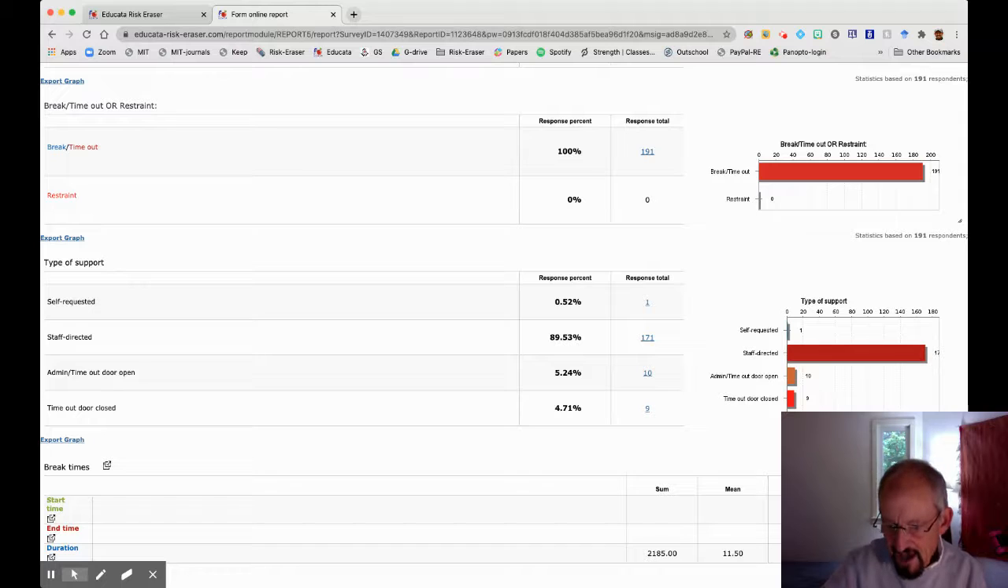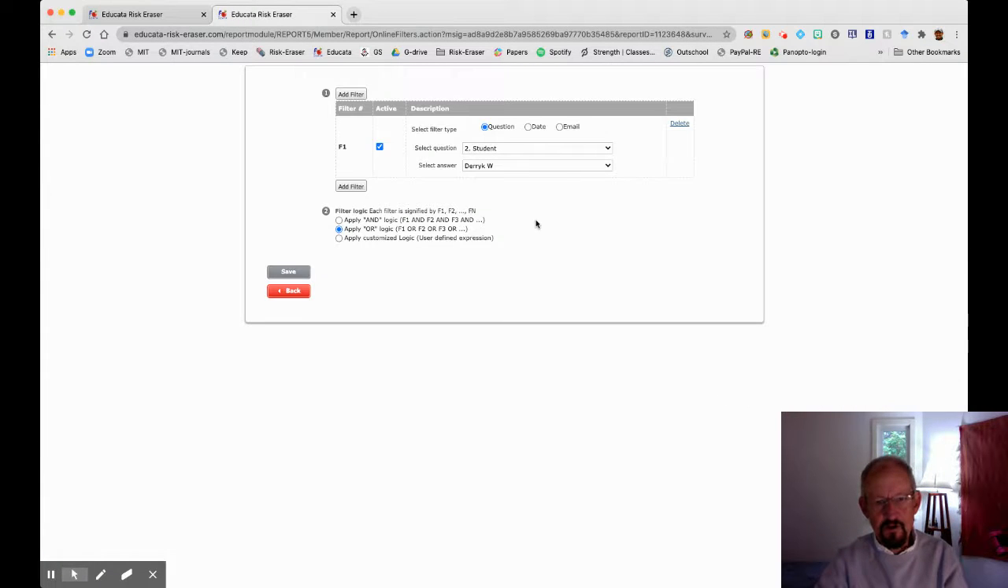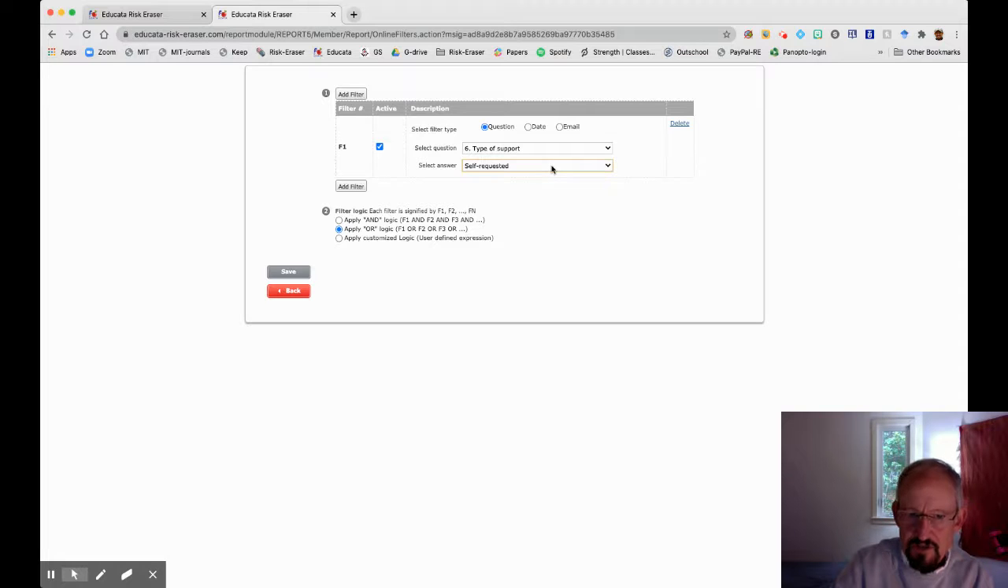Let's now come back to the single filtering again. So I could then do the same thing for a whole bunch of different things, right? If I wanted to look at, in this case, what type of support was given here. Okay, now when I have my answers, I have a self-requested type of support, a staff-directed type of support, and so forth and so on. Okay, so that's how you set up a single filter.